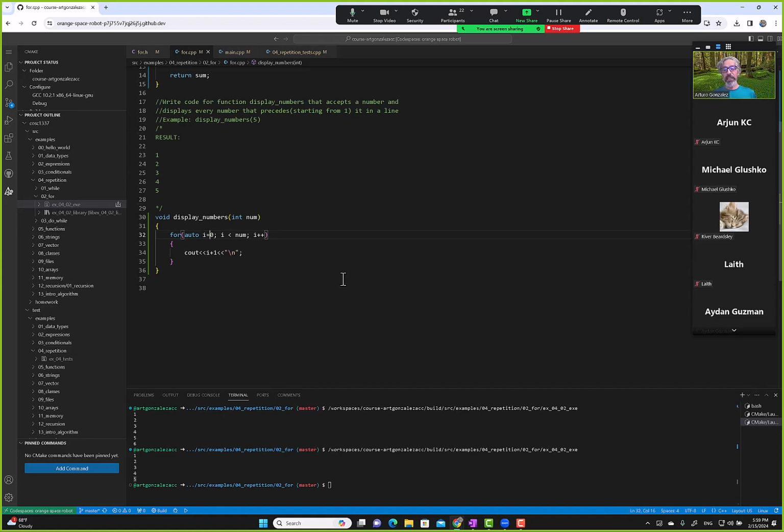There's nothing keeping us from explicitly saying int here. But if auto can help us determine variable types and data types, we say, okay, you take care of it. I'll just be assigning values.